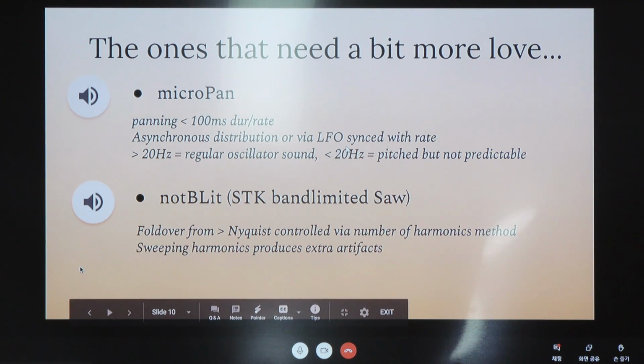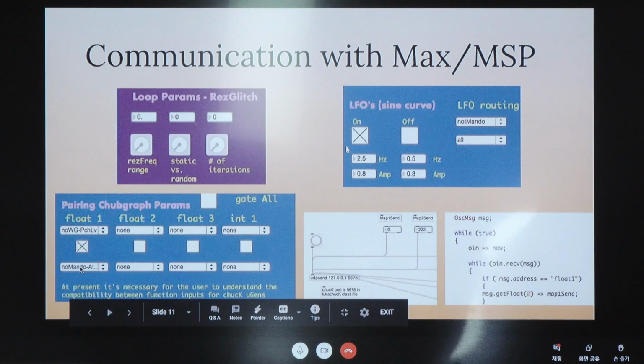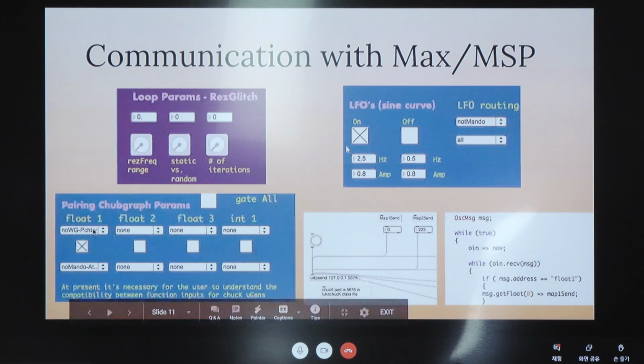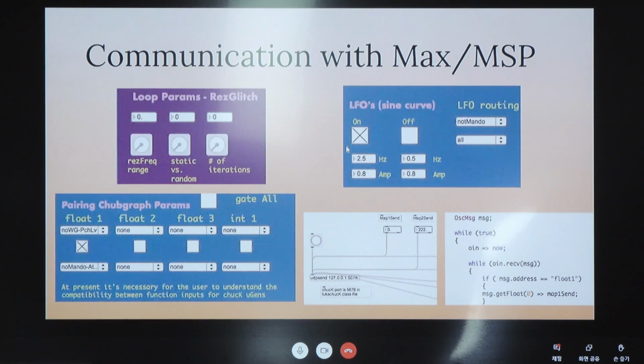In terms of Maximus P, I think this is where it's become more of an environment. It becomes easier to route parameters. So for example, I can, using these new menu objects, pair different parameters belonging to different members of the ensemble. So like the pitch level of the banded waveguide can be synced to a parameter of the mandolin instrument.